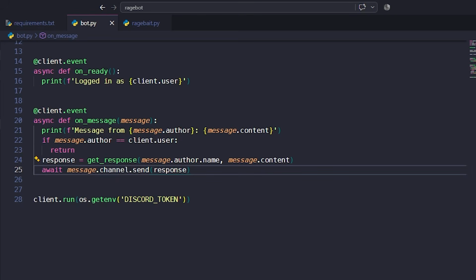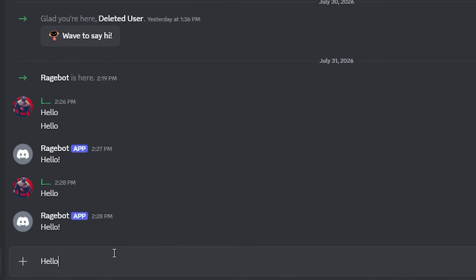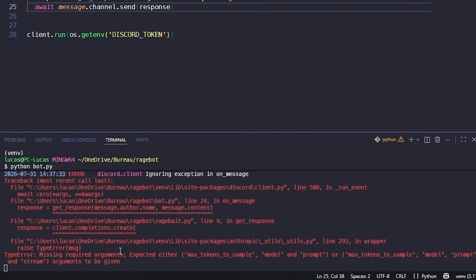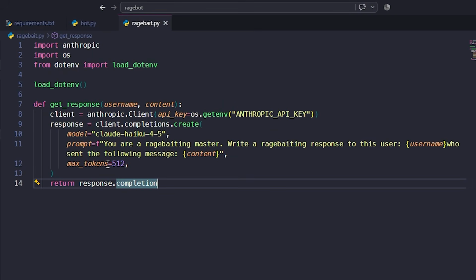Let's try that. So I say hello, and he replies, nothing. Missing requirement arguments, expected either max token to sample, model, and prompt, or max token to sample, model, prompt, and stream arguments to be given. So I should not have deleted the max token. I thought it was just max token. Was it not? Let me check.